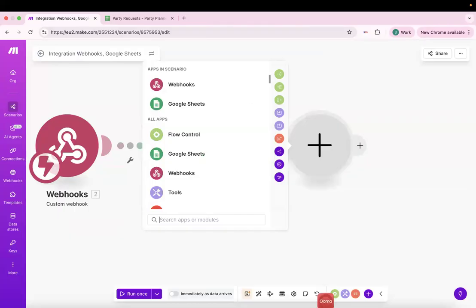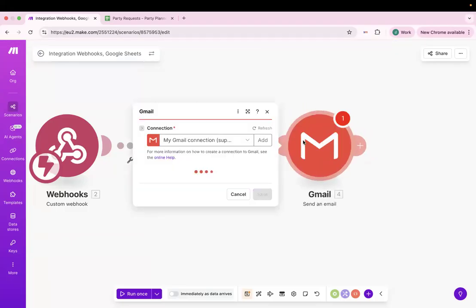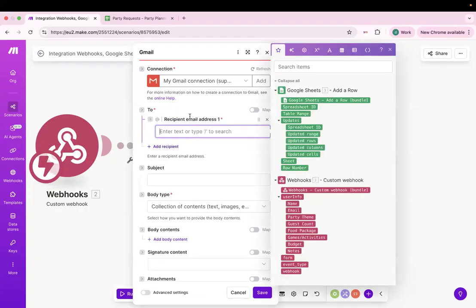Now this time we'll be creating an email notification to the team, to the staff of the business. We will let them know that the new party package request was sent or the form was completed. So let's do that by using Gmail. So send a new email. Okay, now there's your Google connection right there. It will ask you to add recipient right here. So this is a required field. This is where you will put the email address of the business. But for now, just for testing, I will put my own email address.